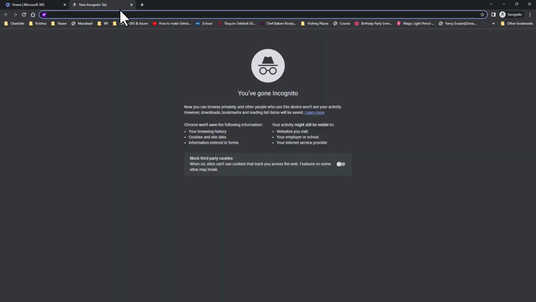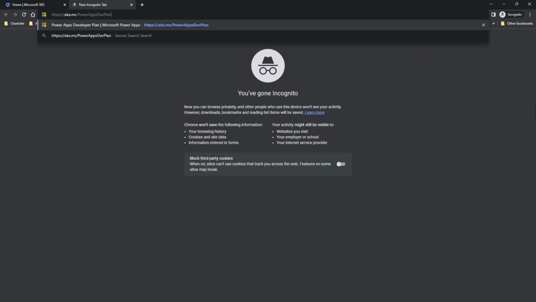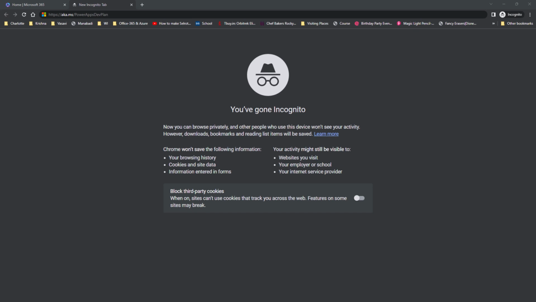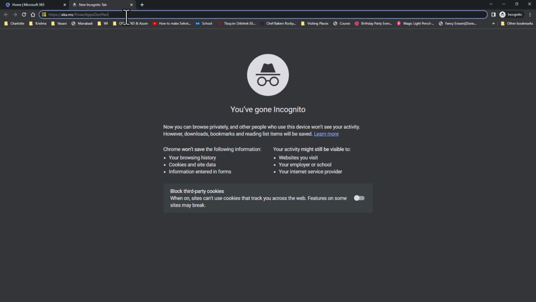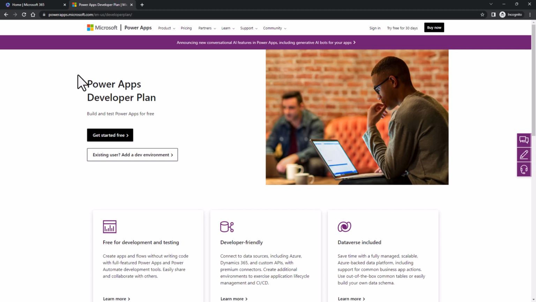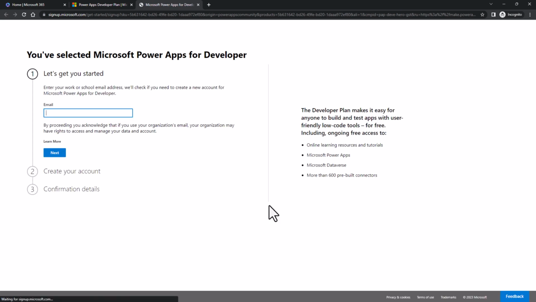Go to this URL. What is that URL? aka.ms/powerappsdevplan. I'm just sharing that URL as part of the chat also so that you could access it. What it will do is it will create a subscription with your account. You see that? Power Apps developer plan, get started free. It will create one more environment.